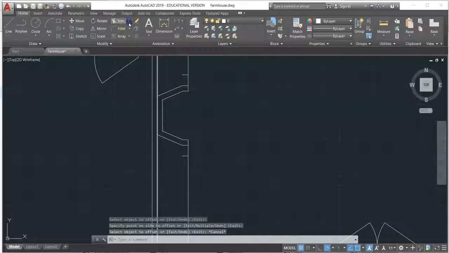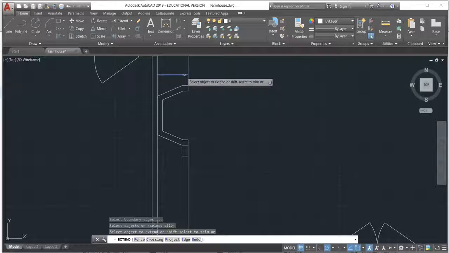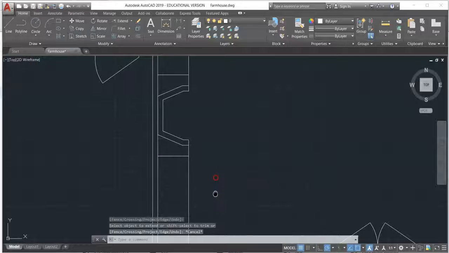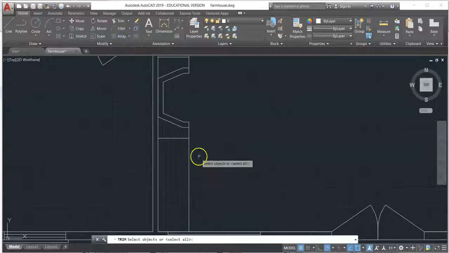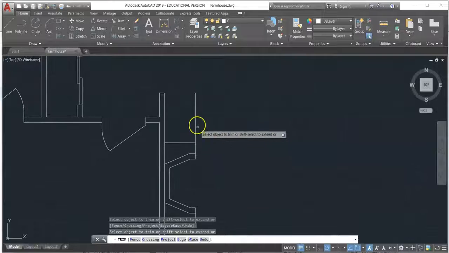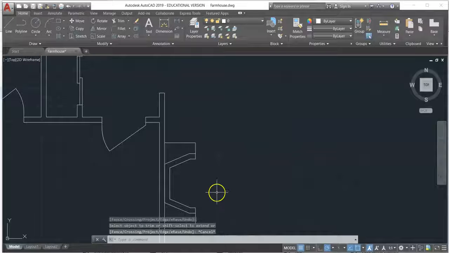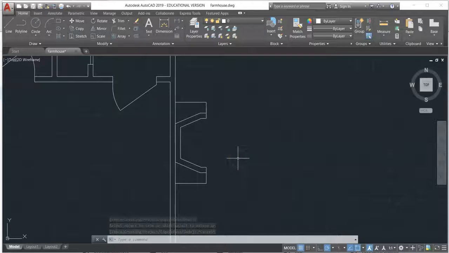And then I can extend. Right click, extend that line, and that represents my chimney. And now I can trim out the extra lines I don't need. I'm almost done. The final thing I need to do is hatch to show my chimney.